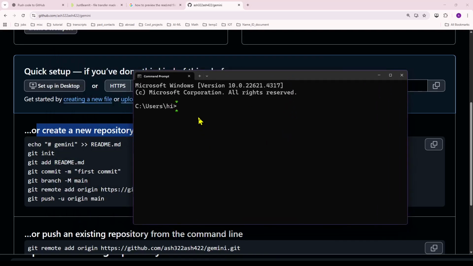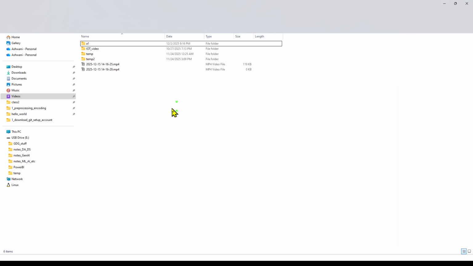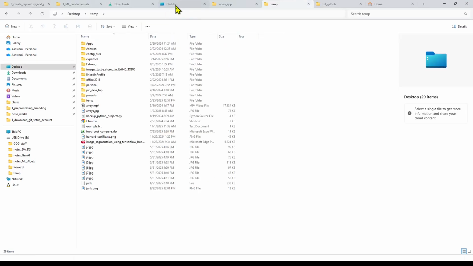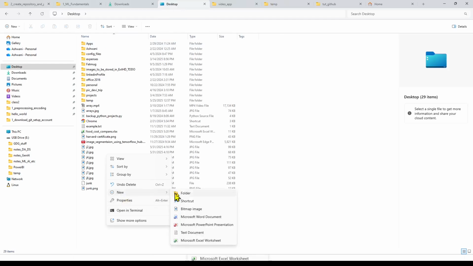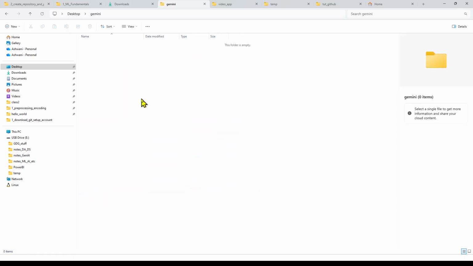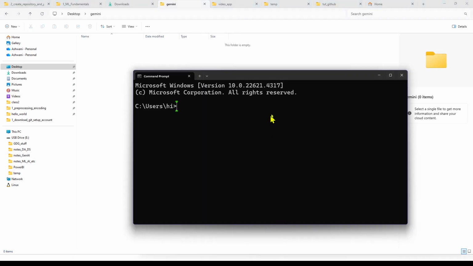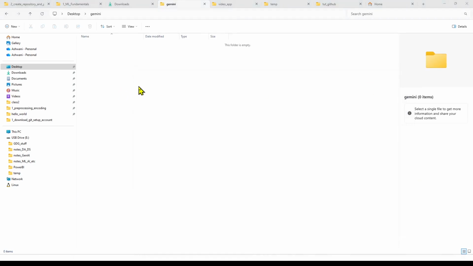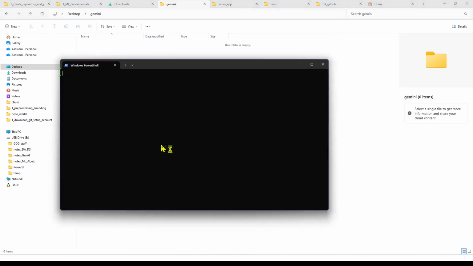So let's just come over here. I'm going to open up a desktop, and on my desktop I'm going to create a Gemini directory. So right click, new folder, and let's create a Gemini folder. All right. Okay, let's go inside the folder. Actually, you know what I'm going to do? I would not do it like this. Actually, go inside the folder and I'm going to right click and open in new terminal.